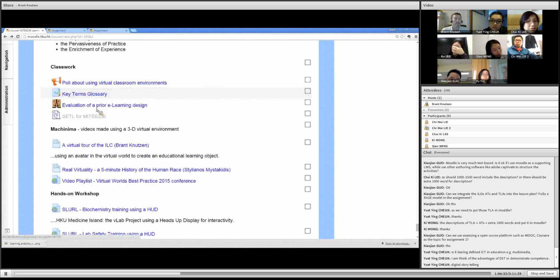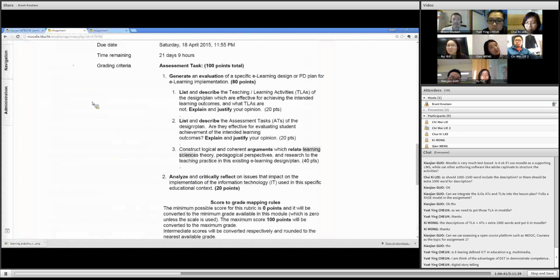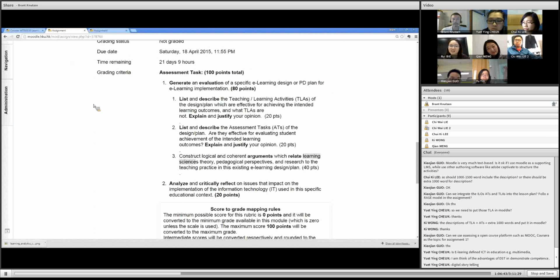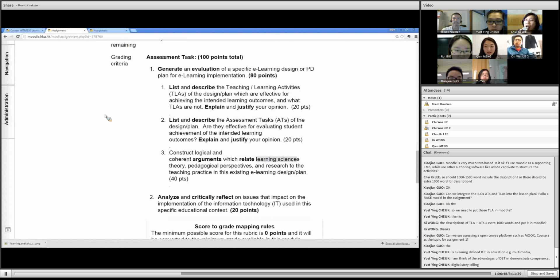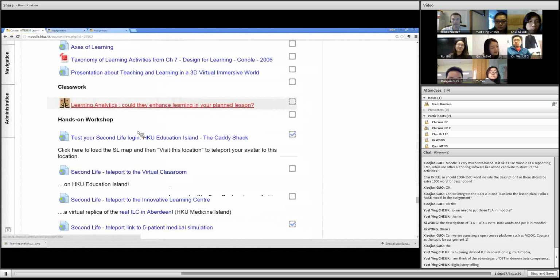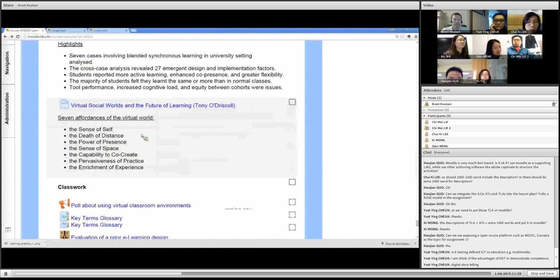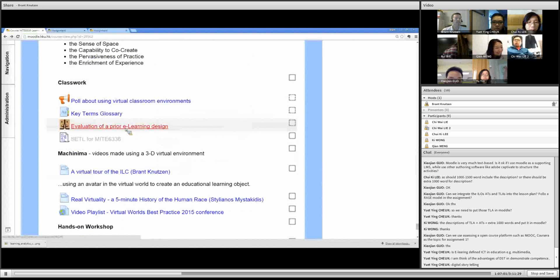All right, then let's take a look at the discussion forum. Evaluation of a prior e-learning design. So just quickly looking back, this is assessment task 1, right? That's assessment task 1. List and describe TLAs and assessment tasks. And here is a discussion forum. Boy, every time I change the zoom level, it jumps around right there. Evaluation of a prior e-learning design.